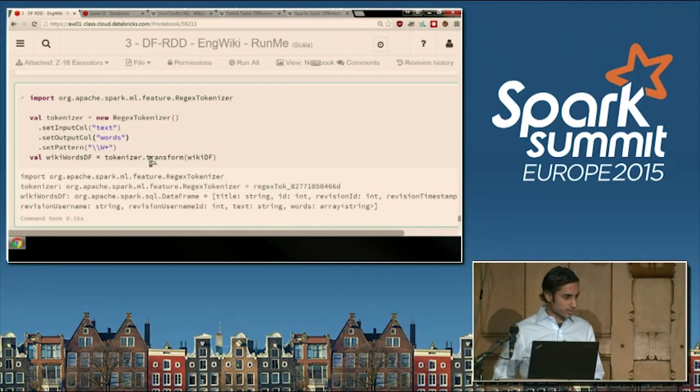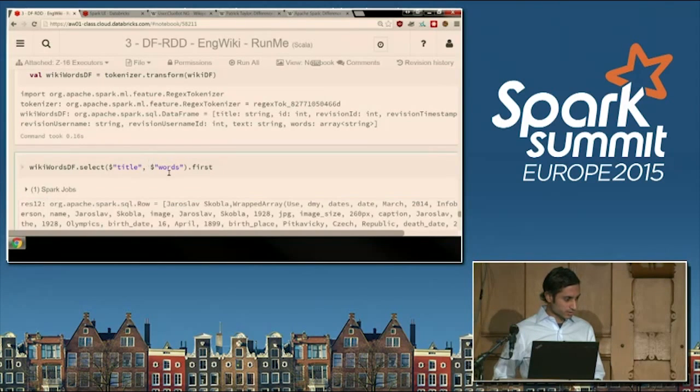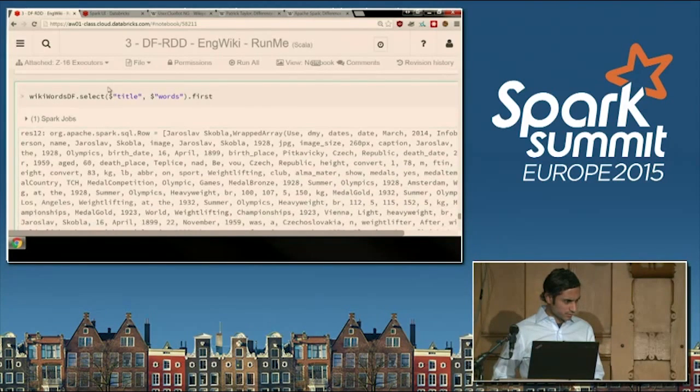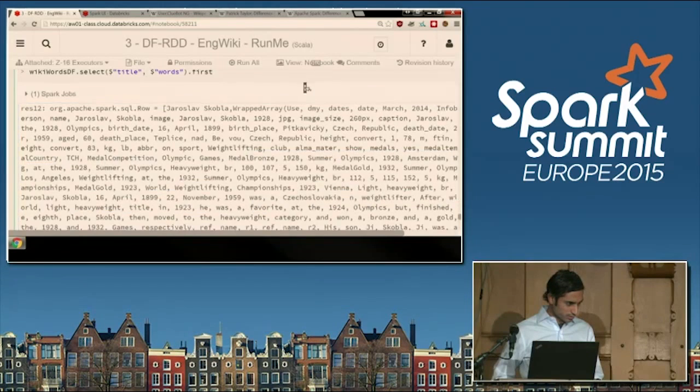So here I'm making a tokenizer to yank out words. And then let's see if this worked. From the wiki words data frame, select article and words first. Show me the first one. Yeah, that looks right. It kind of worked. It looks like it got all the words.